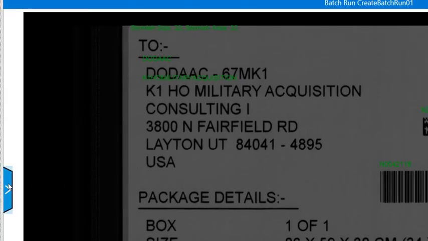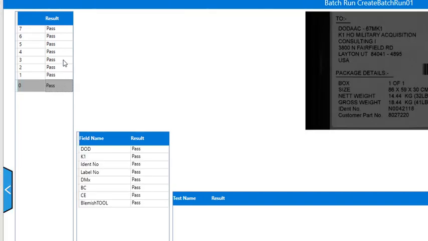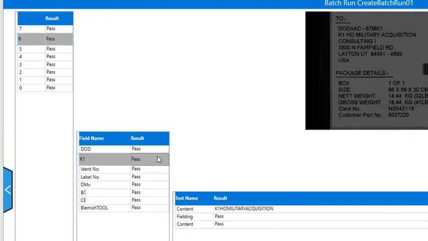Now if we look to the left side of the screen and press the left slide-out arrow button, we can view each label that has been inspected and each label's overall inspection result. If we click on a label, we can drill down further and see the individual field inspection results for each label. And if we click on a field, we can see the various inspection results for each element of that field.